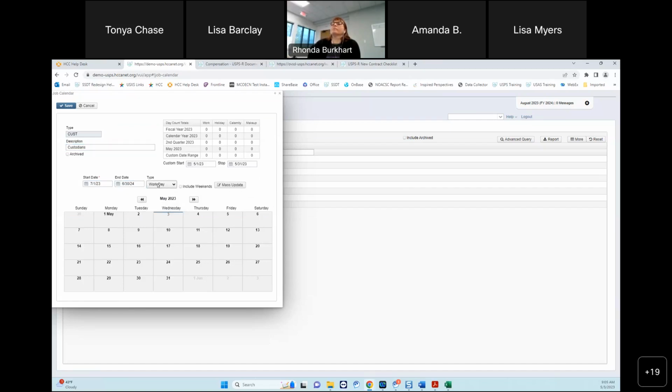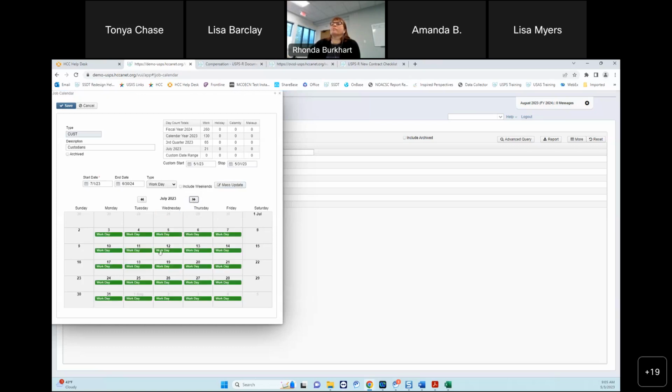What this will do is put a work day on every single weekday in this time period. So now if I go to July, I've got work days. Well then, sure, you're going to have holidays and maybe you have some non-work days. So what you do is on those days, if you right click holiday, it'll update it. So it's easiest to add everything as a work day and then go back in and make your updates.